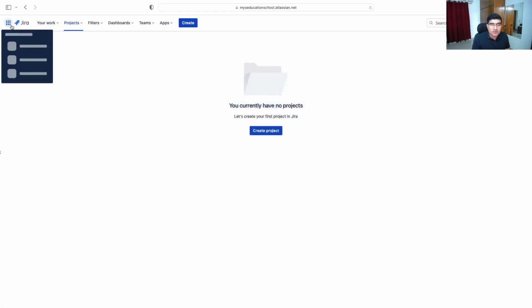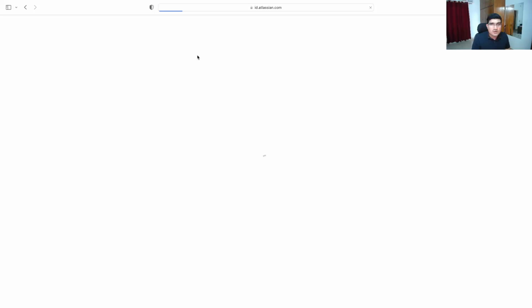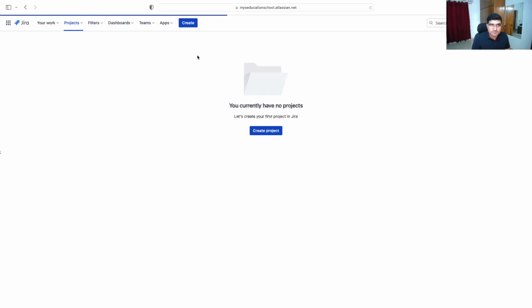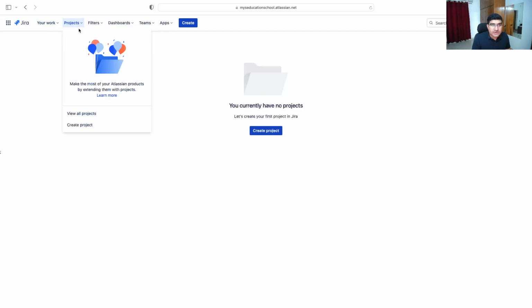But for this one, as we are starting with Jira Service Management, we will click on Jira Service Management and it will open this page. If you see on the left top panel, it will show your work. So it has a queue for all of the Jira tickets that are assigned to me, all of the recent tickets, if there are any boards, any queues, and then there is projects.